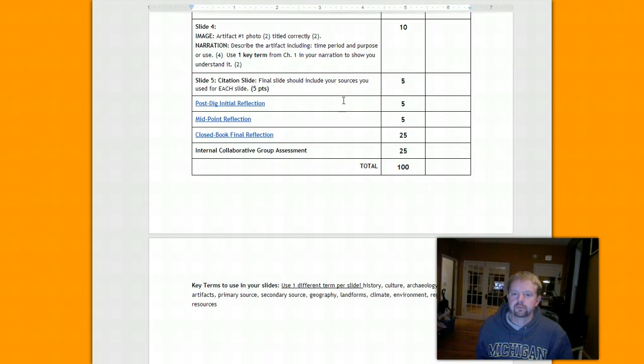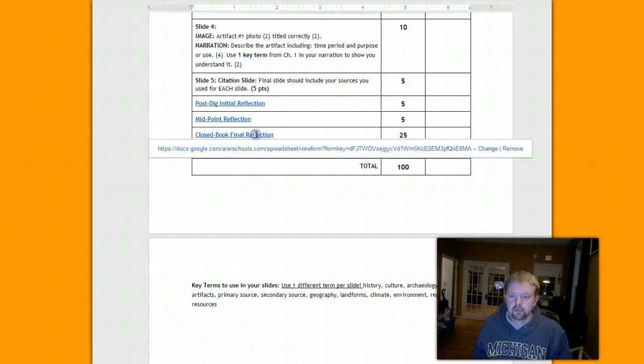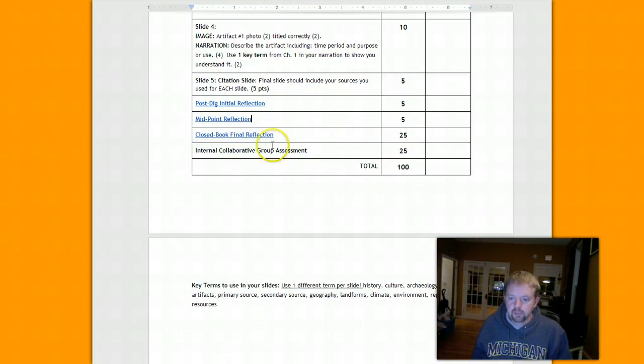And that's 5 points. You have your reflections here, and these are linked right now, but you're not going to do those until the day of. You can see the post-dig reflection is just a simple 5-pointer. The midpoint reflection is 5, and then the closed book final reflection will be done once we've all presented them, and you come back on the next day. Maybe it's Monday the 8th, maybe it's later on. But that'll be done. That's worth a pretty good chunk of your grade, and we'll get into that later as well.